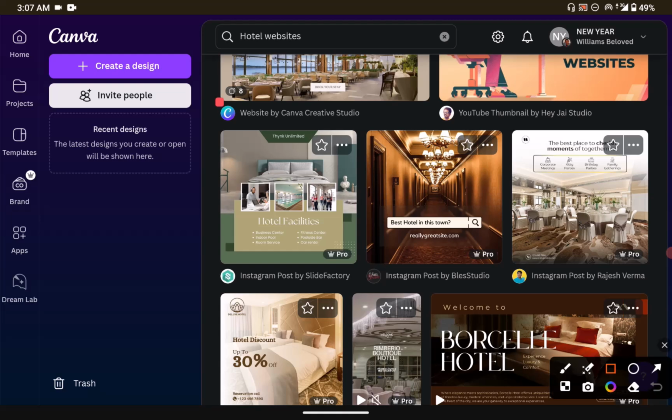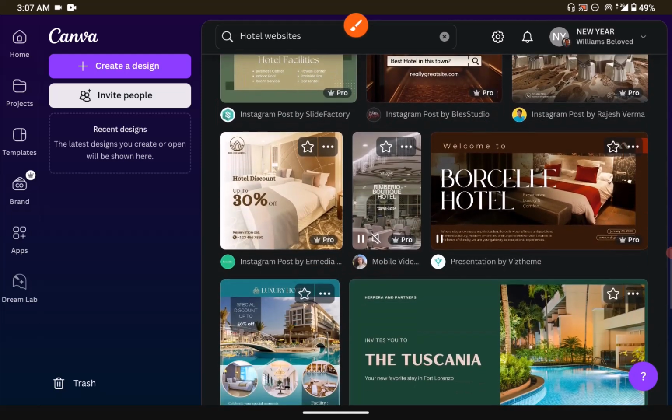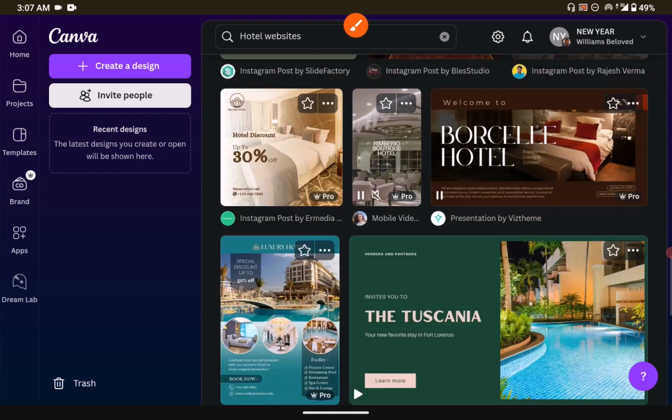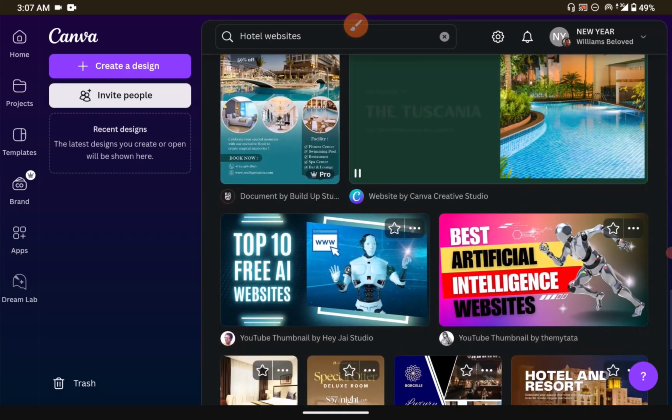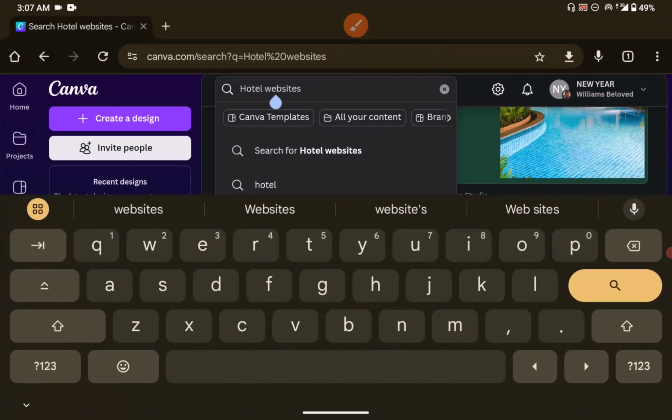Look at this. That's the website tag, and you could still go ahead to look for the ones with website tags and use them for your website design. So let's say you want to design a restaurant website. You're going to just type restaurant right here.